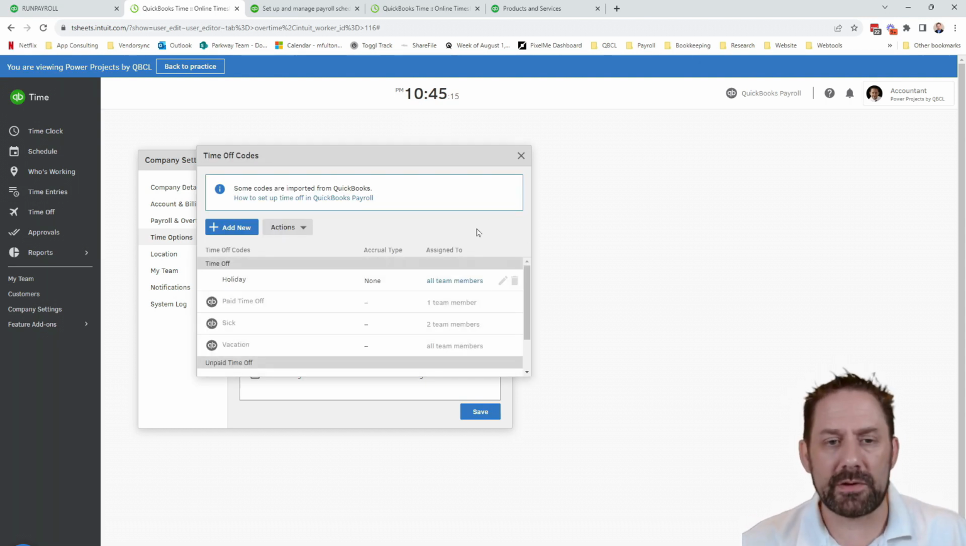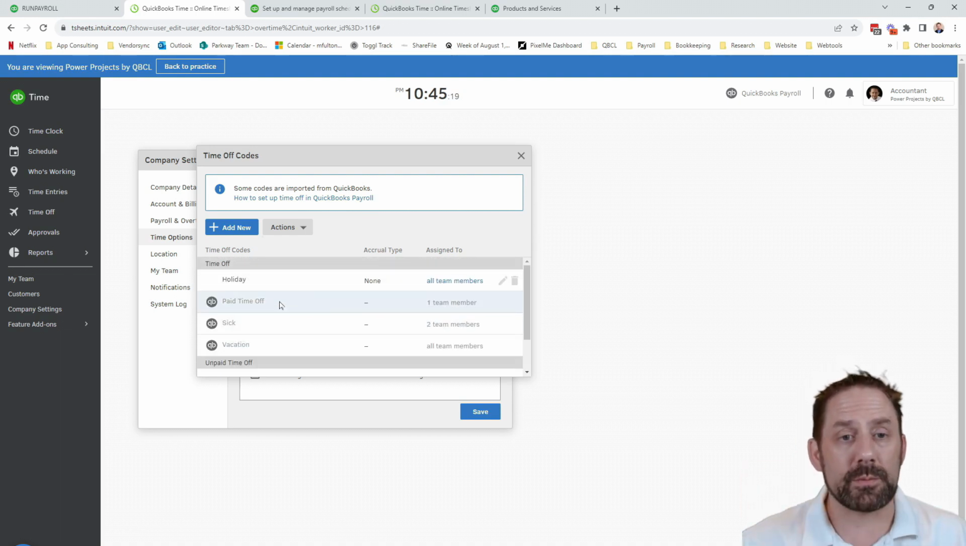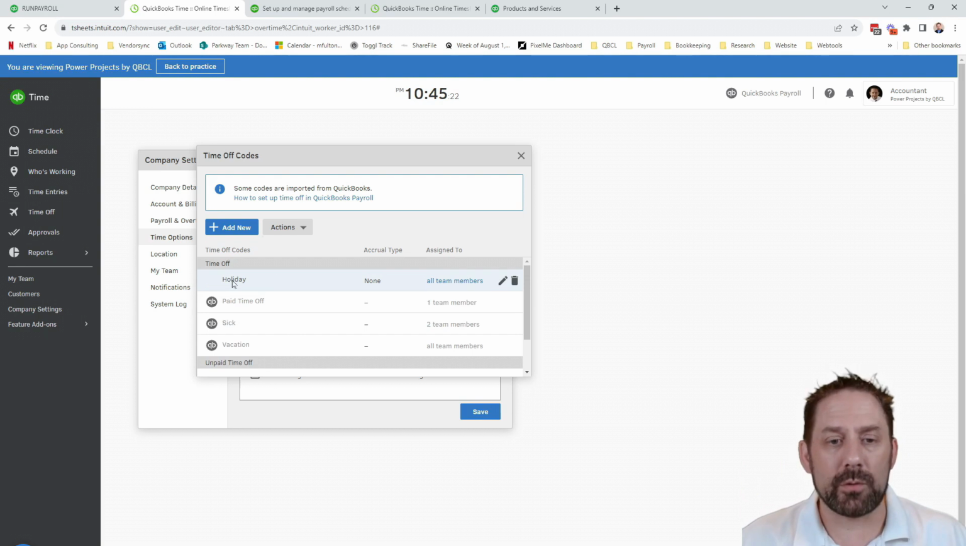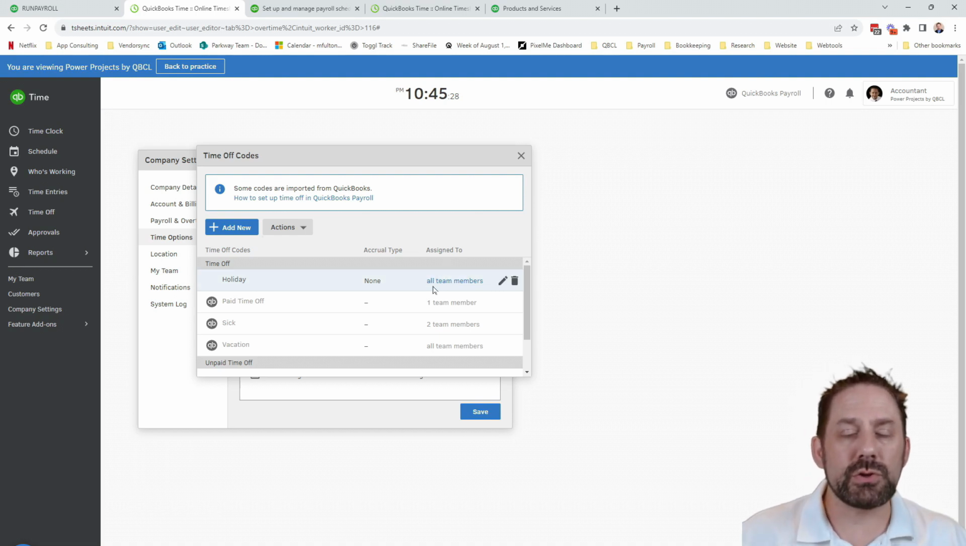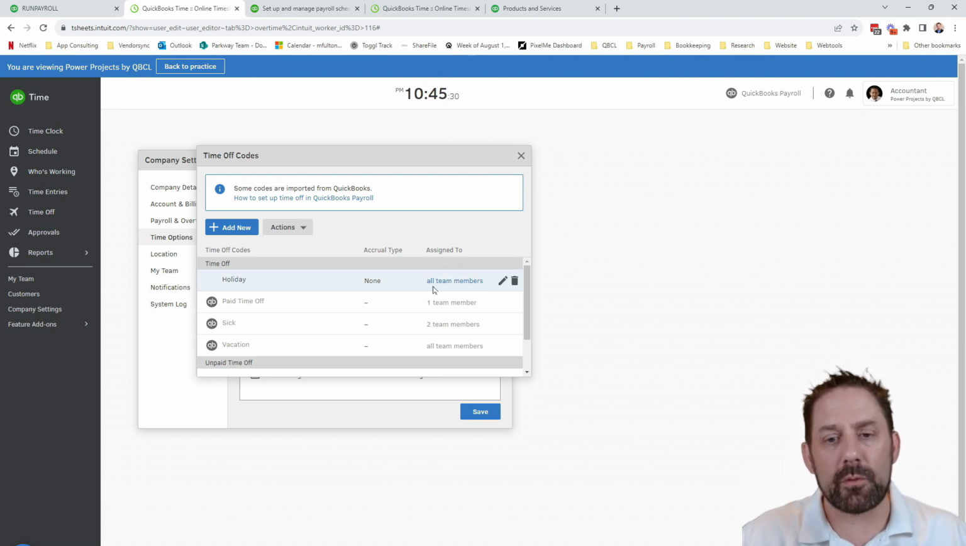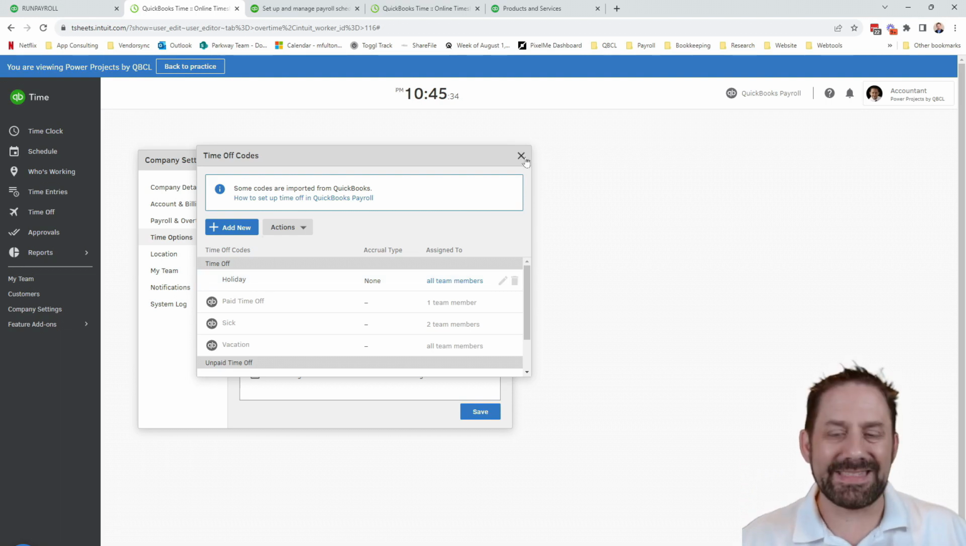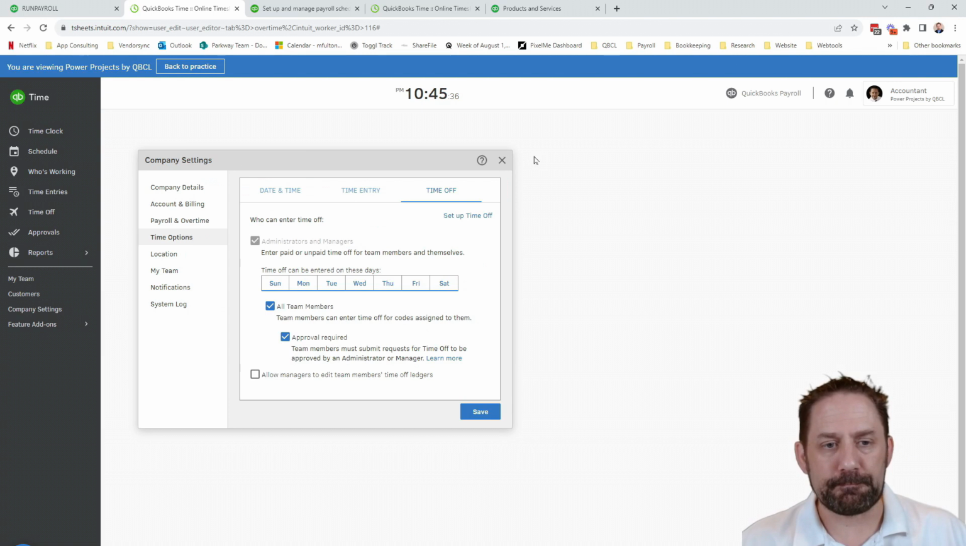As you saw, I just clicked the setup time codes, and automatically, because of what we set up inside of QuickBooks Online, it's creating these codes for us: our holiday, paid time off, sick, vacation. And all of these, you can choose whether you assign them to all team members or individually add them on. You can change a lot of these settings at the employee level as well.